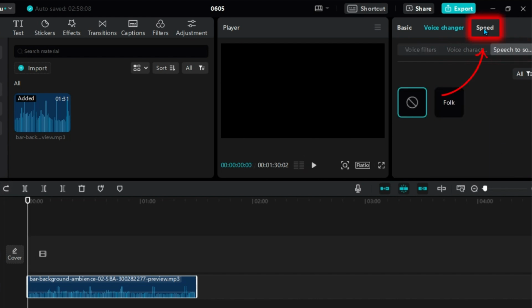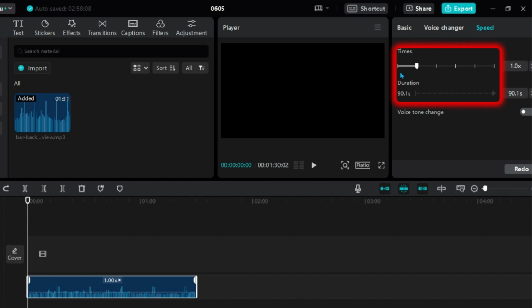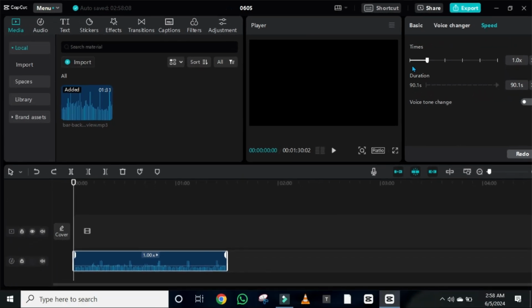And then if you open up this speed, here you are able to decrease or increase the speed of your audio. So that's how you can edit audio on CapCut PC in just a few easy steps.